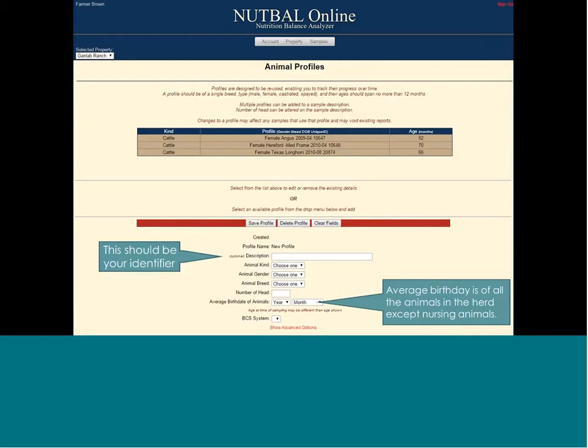So you'll see your drop downs here, below your description box. You'll go through and you'll have animal kind, the gender of the animal, as well as the breed, number of head, and then the average birth date.